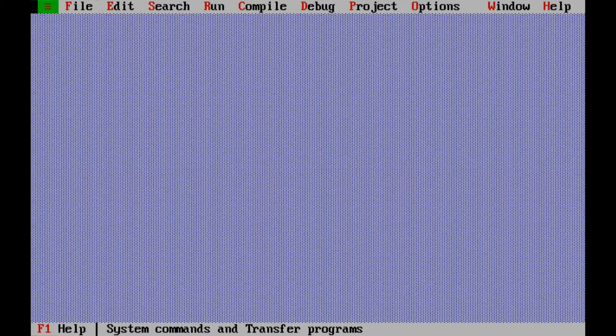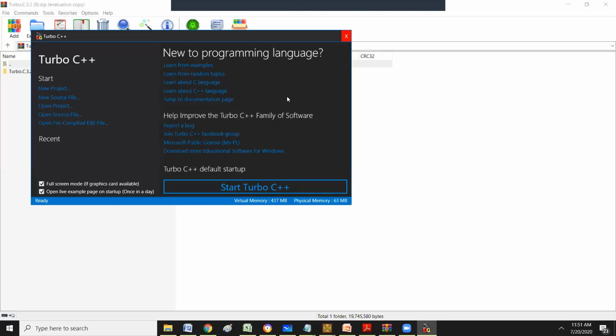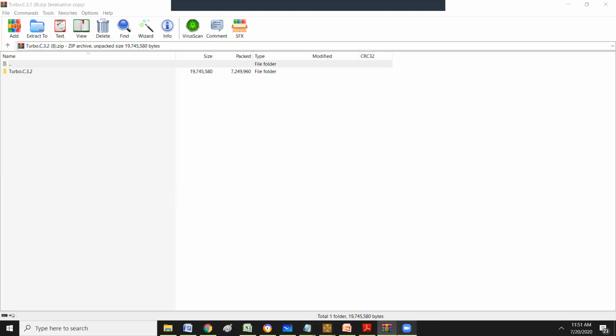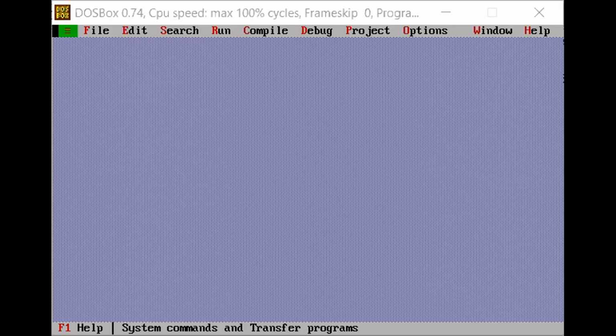Then automatically you get a black screen, the C compiler screen like this. Just see. After pressing, you get this type of screen.